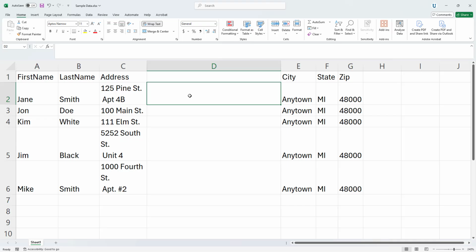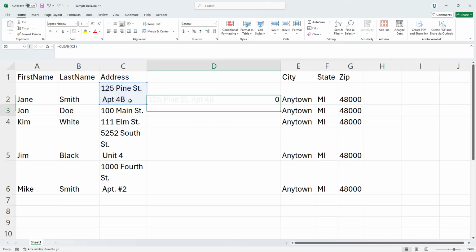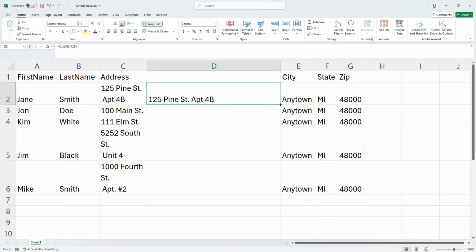Then type equals clean, open parenthesis, into the cell. Then either type or select the cell address of the adjacent cell to clean. Then type the closing parenthesis and press the Enter key on your keyboard to finish. You can then copy the cell to any adjacent cells in the column as needed.